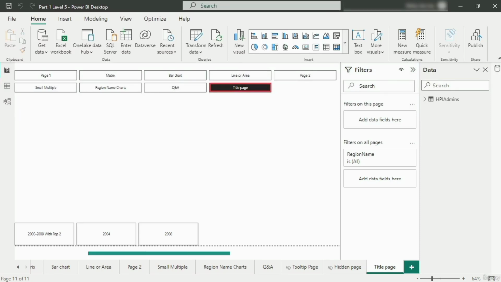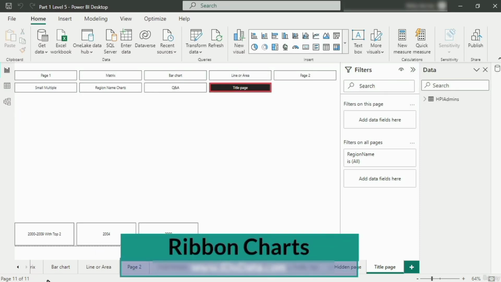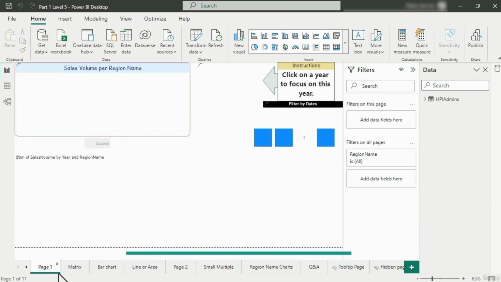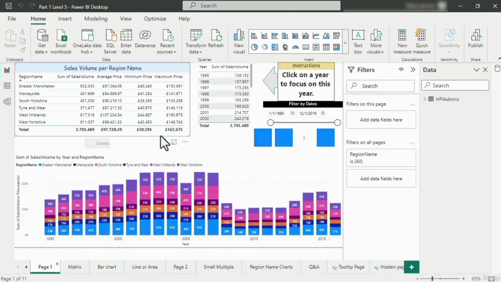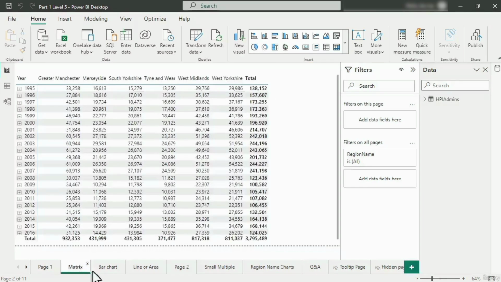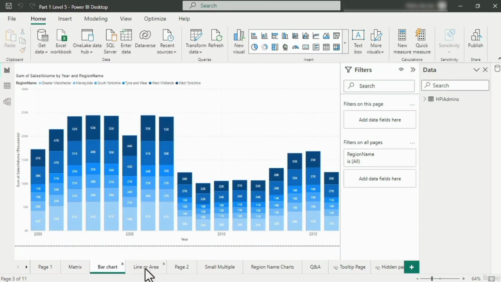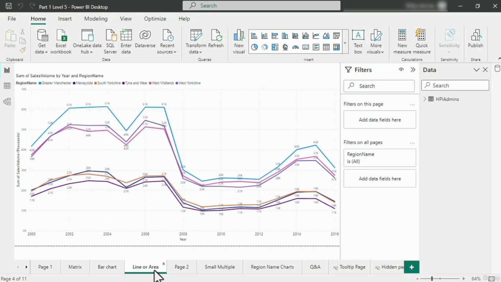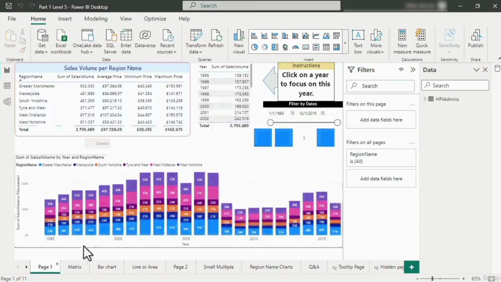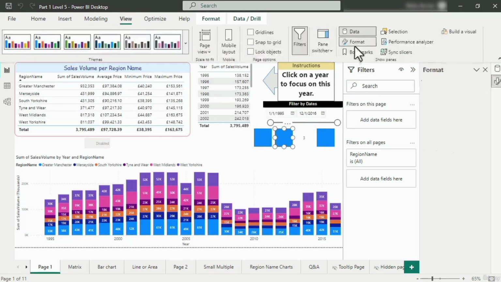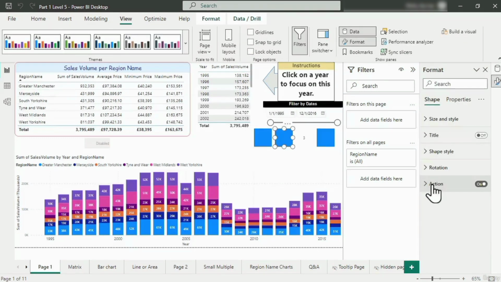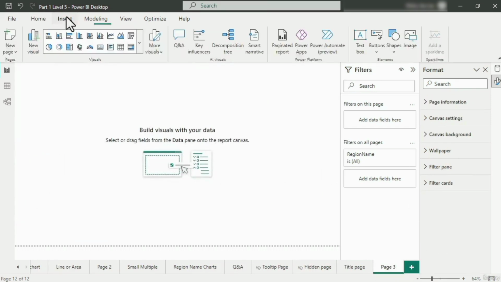Welcome to level 5. In this level, we're going to have a look at some of the other visualizations that we have not previously looked at. So in level 2, we had a look at the table visualization, level 3, the matrix, and the bar and the line charts. Level 4, we've had a look at adding more control, more user interaction into your visualizations. So now we're going to continue to expand our repertoire of visualizations.